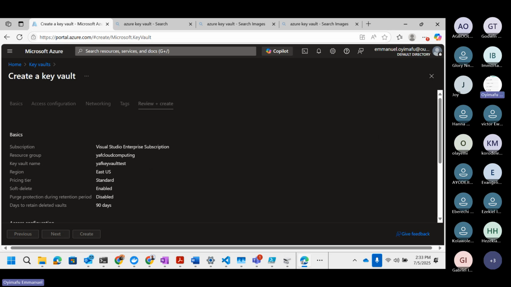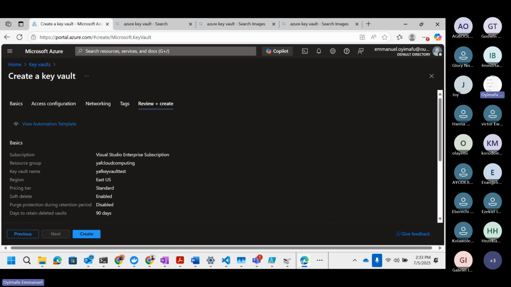What is a key vault? A key vault is like a super secure vault in the cloud where you can store your secrets like passwords and certificates so that your app can use them without you exposing them.